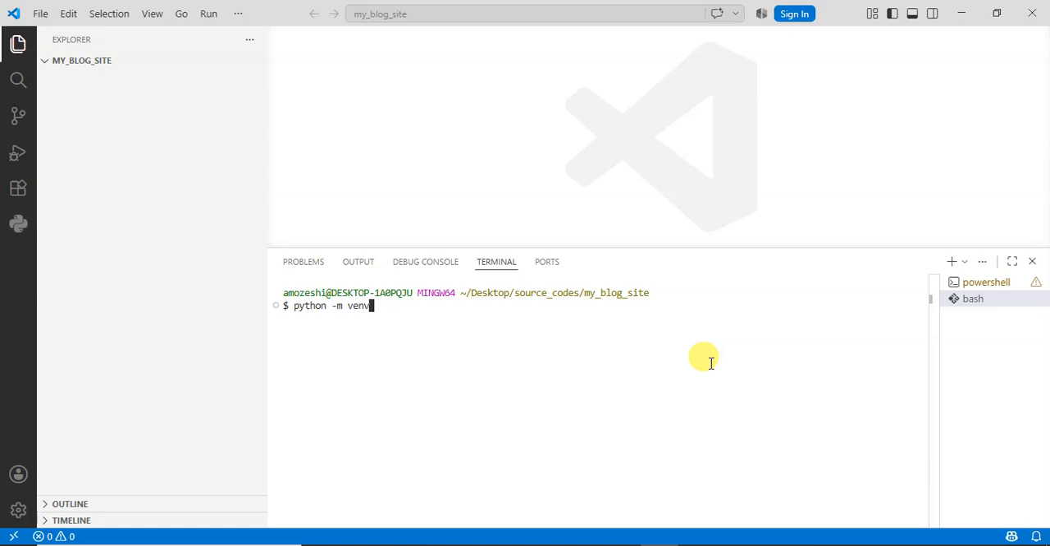For creating a virtual environment, we type the name of the folder in which we want to create the virtual environment. We can name it whatever we want, but let's put it this way. Press enter.